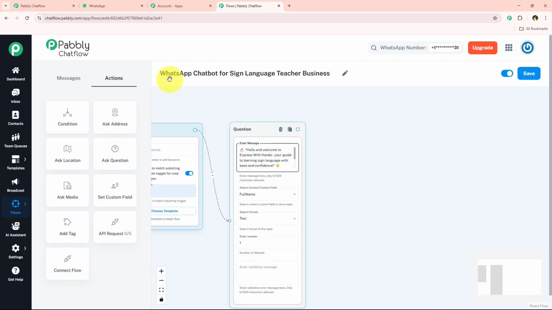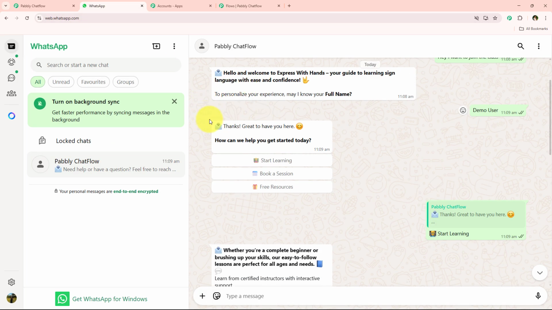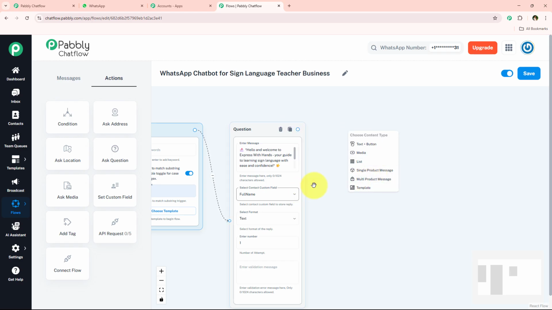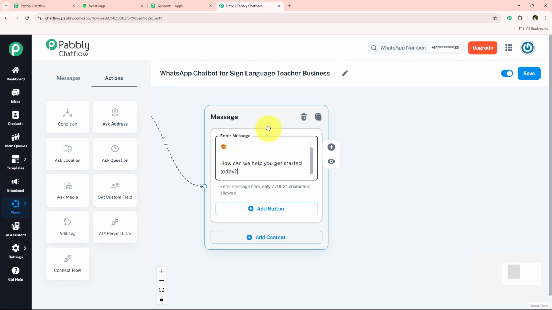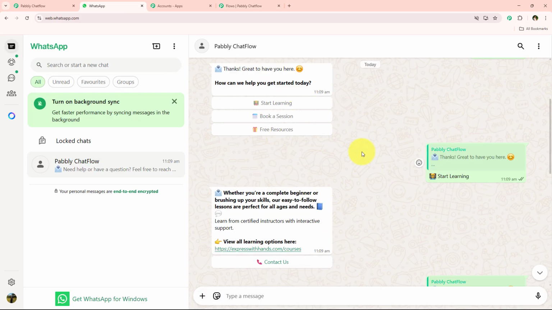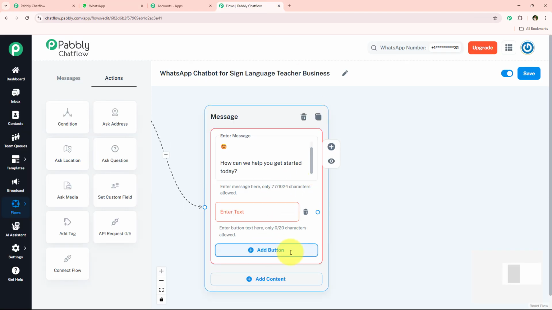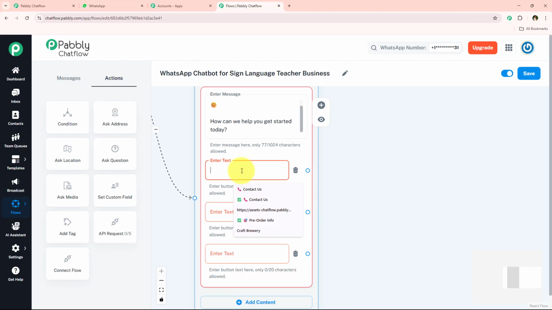Now after asking them for their full name, what I want is I'm just going to send them these three options. So to do this, I'm simply going to drag and drop the connection, select the content type as text plus button, and now I'm just going to enter my message. And not only this message, I'm just going to add 3 buttons in this message too. For that, I'm just going to click on this add button 3 times. And now I'm just going to enter the text in all of these 3 buttons.